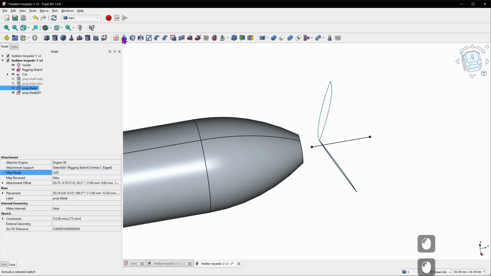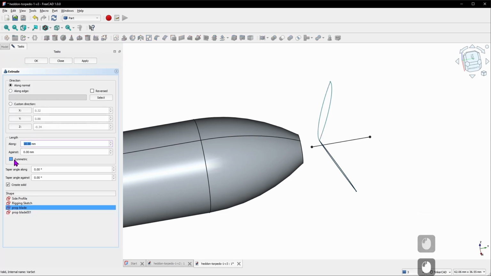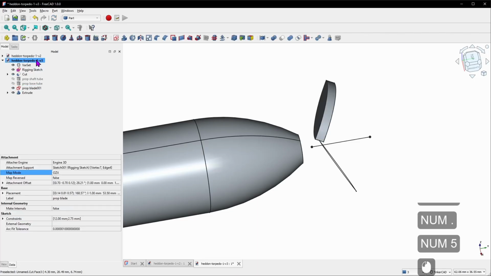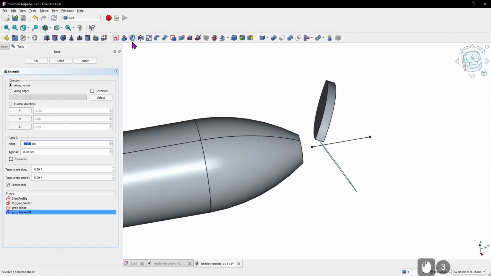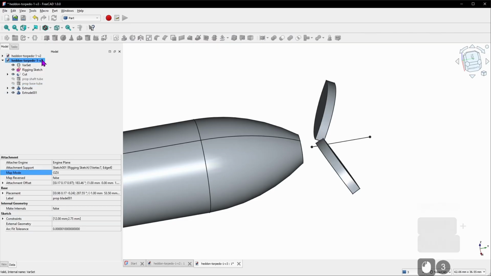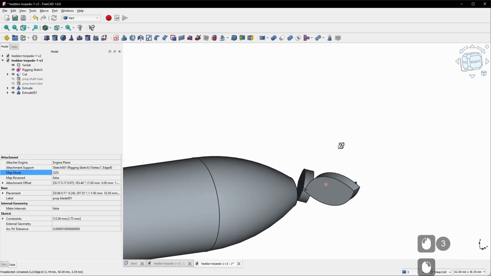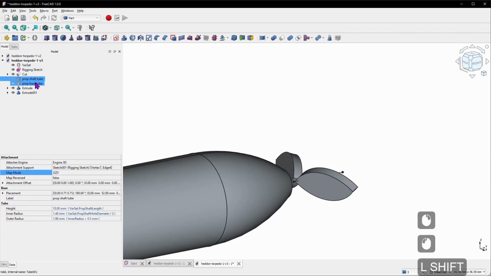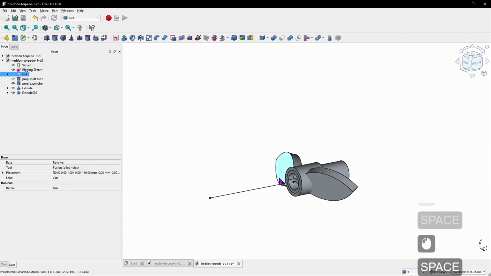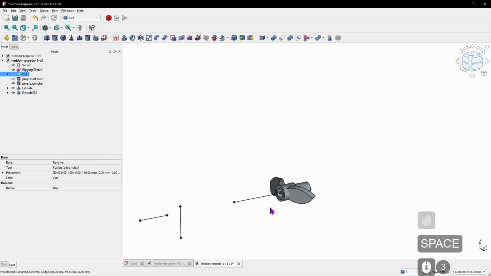So let's extrude these prop blades. We will do them symmetrically so that they go both directions from where the sketch is. And we'll use 1.5 millimeters. Say OK. Do the same thing with the second blade. And then let's go ahead and bring back our tubes and hide the bait so I can show you one more thing. We're essentially done.